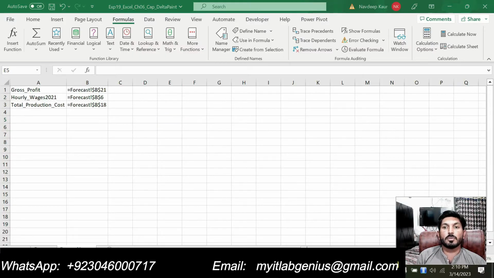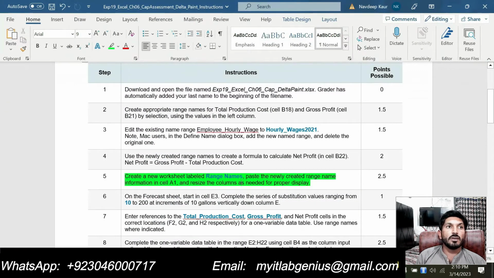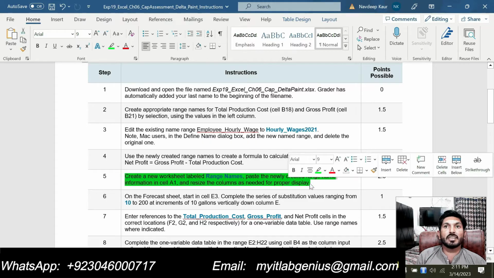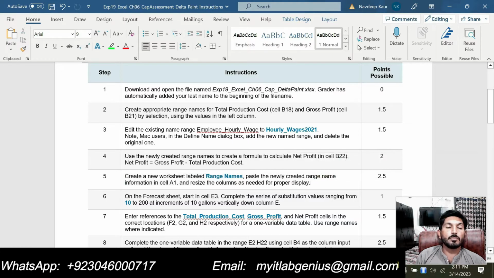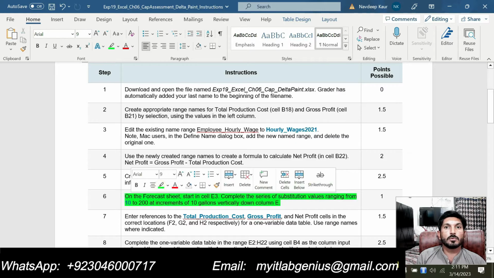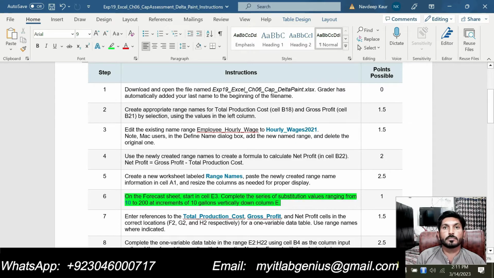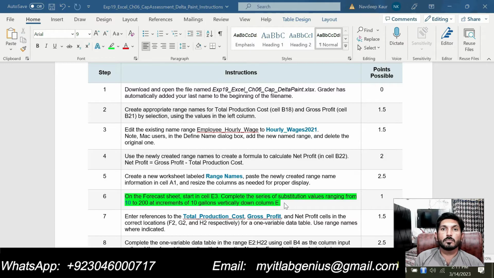So this is our step number 5, and now we will move to the next step, and the next step is step number 6 now. So we have solved the first 5 steps, and I showed you step by step how you can do this. So let's do step number 6 now. Step number 6 is on the forecast sheet.